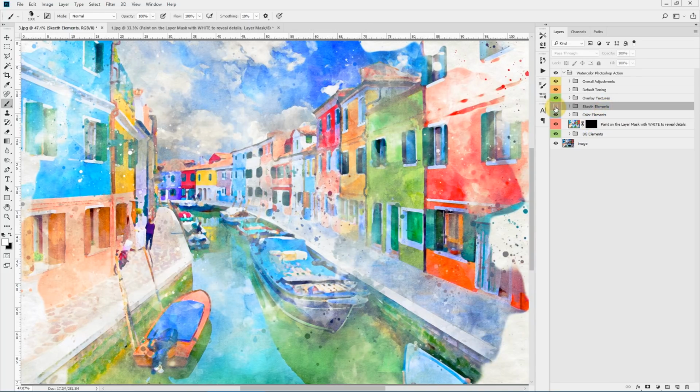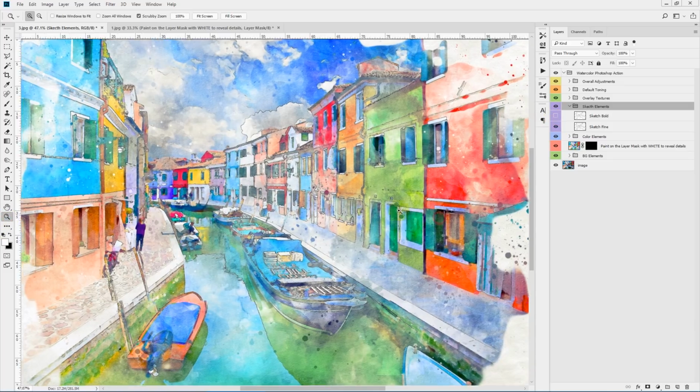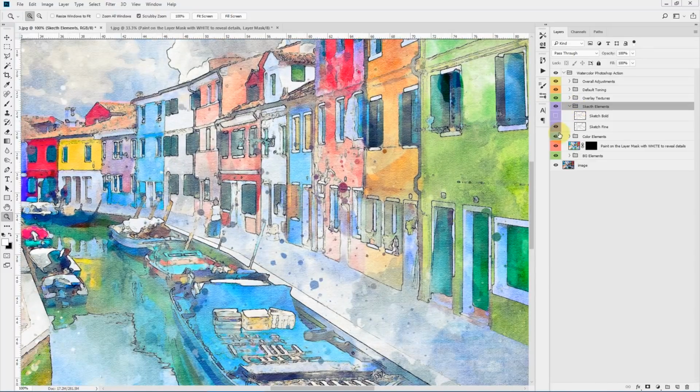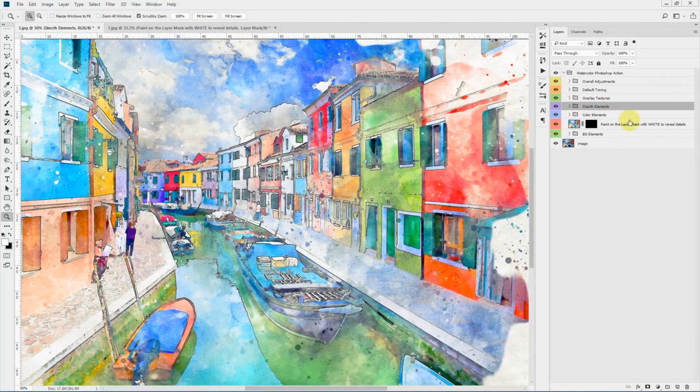Next we have the sketch elements. Here we have the fine sketch and the bold sketch. I'll zoom in a bit to show you clearly. So this is the fine sketch and this is the bold sketch. Next we have overlay textures. Then we have default toning. I'd recommend that you keep this default toning as it is.